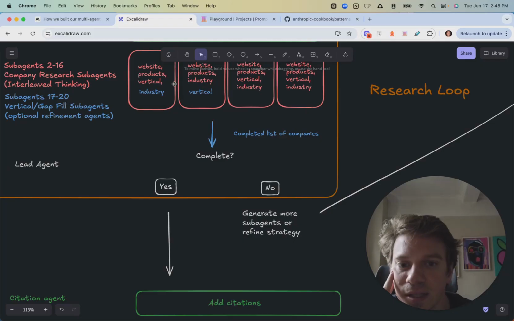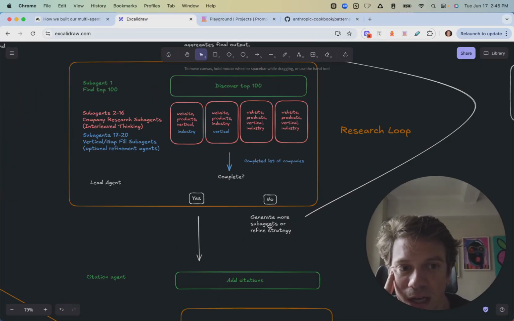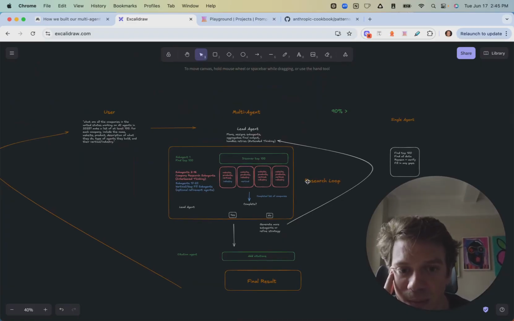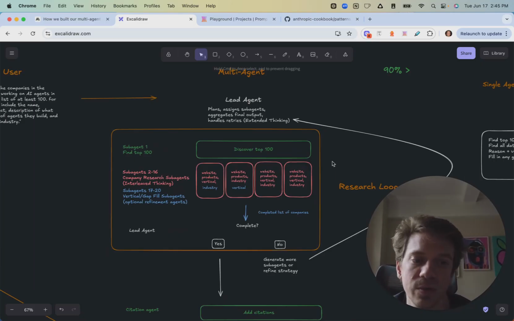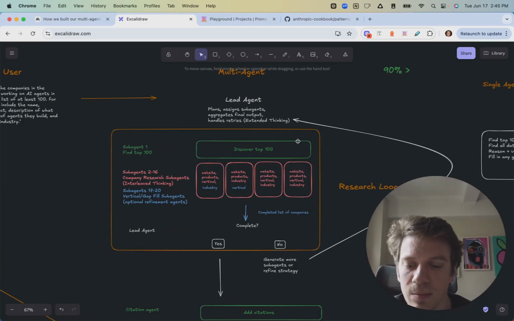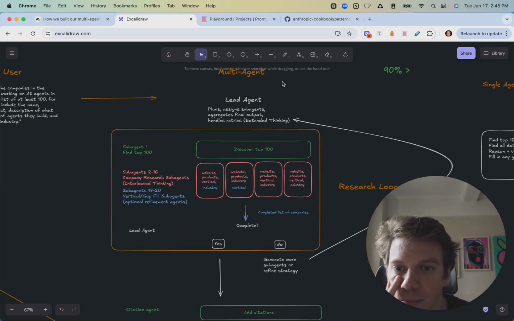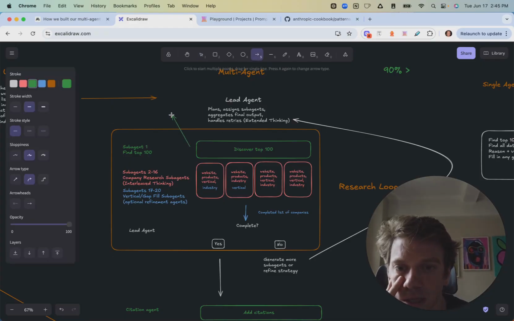If it is found that this initial list is not good, it can either generate more sub-agents or refine that strategy, coming back up to the lead agent. So the lead agent will look at that final report and decide if it's good or not. And what's in this orange field is essentially the research loop. There's probably another arrow that happens, actually, like this. Yeah, that's right, actually.